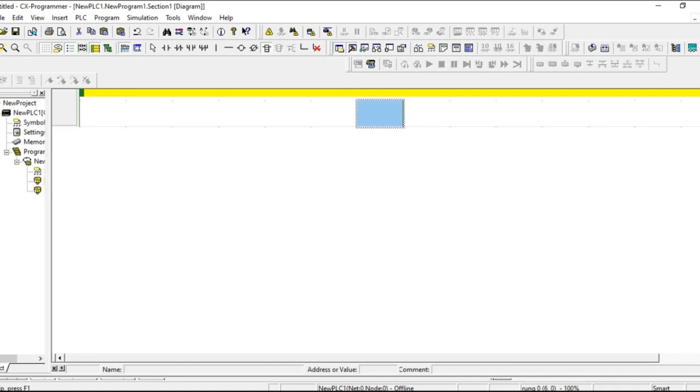In this session, we are going to see about counter reset instruction.